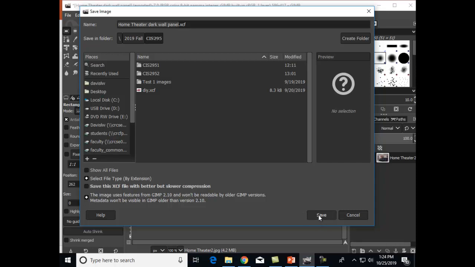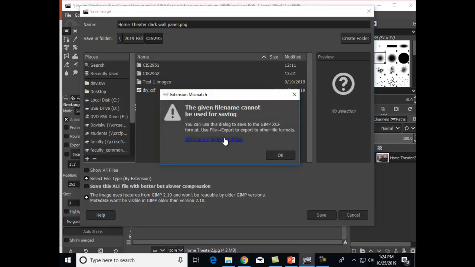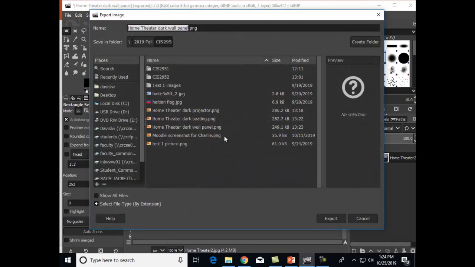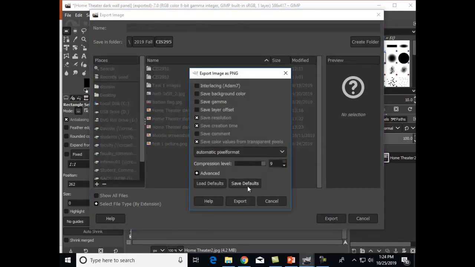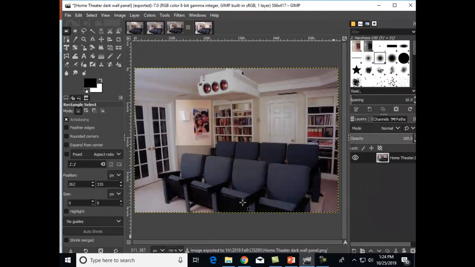The .xcf changed on me, so let me make that PNG. It's something with the new version that I have yet to get totally used to, that the old version didn't do. So I'll save, get the blue link, click on the blue link about exporting it, so then I'll export it and hit replace, export again, and that should be all three images.